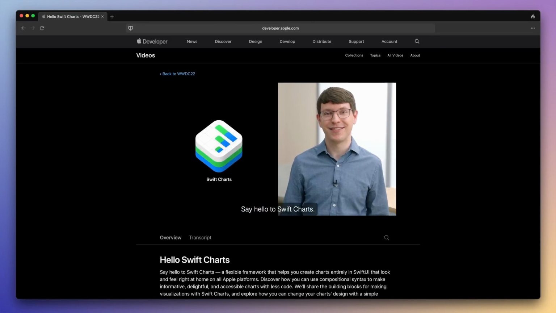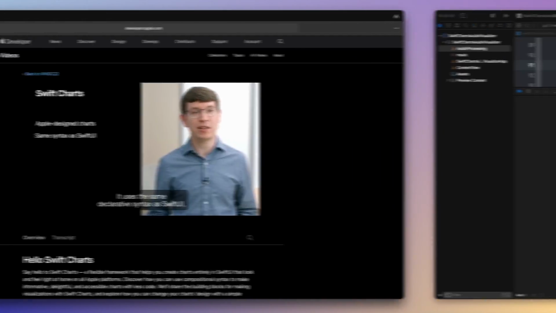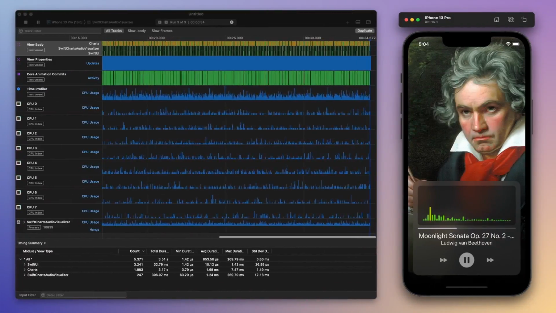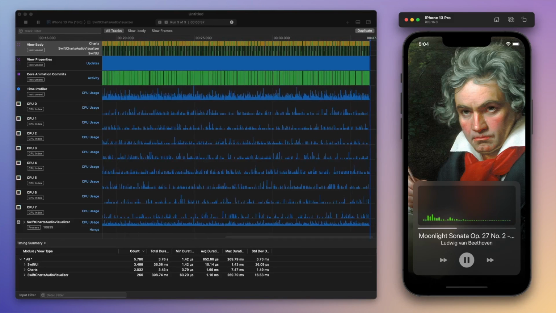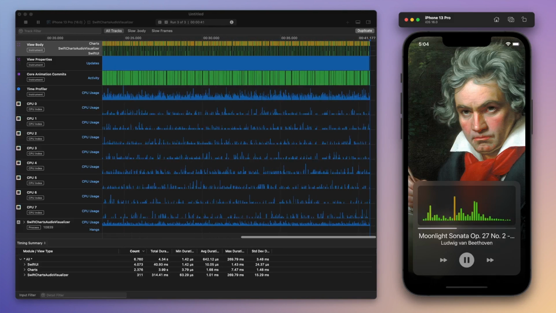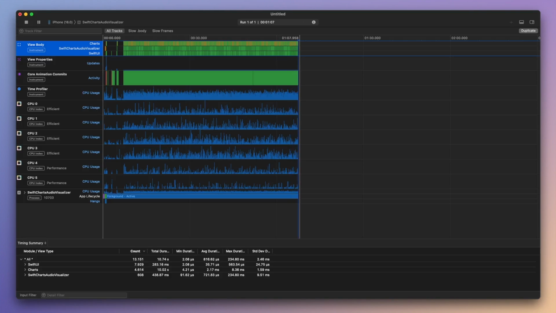This WWDC, Apple introduced Swift Charts, a convenient way to add charts to your app with SwiftUI. But can it handle data that changes several times per second? Well, I ran a little experiment to test it, making an audio visualizer using the BarMark, and it actually runs a lot better than I would expect. On a real device, it's pretty much the same thing. Now, I'll show you how I made it.